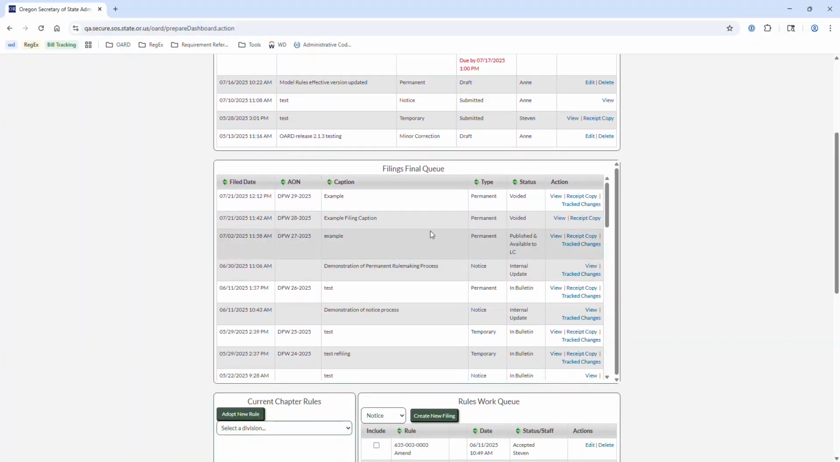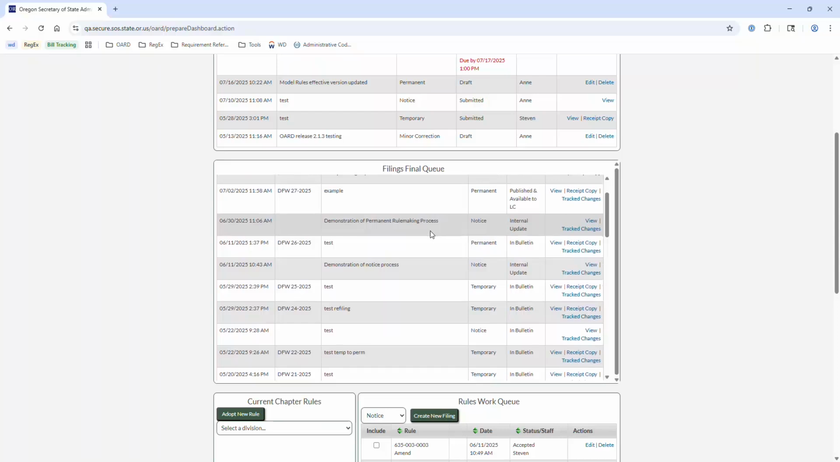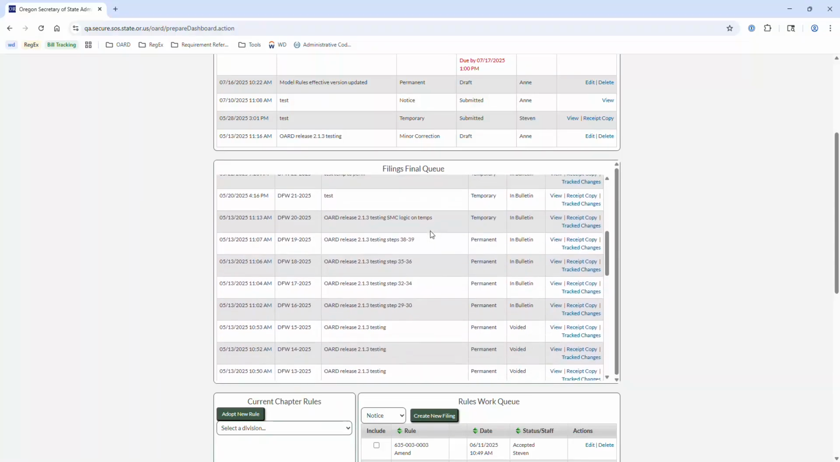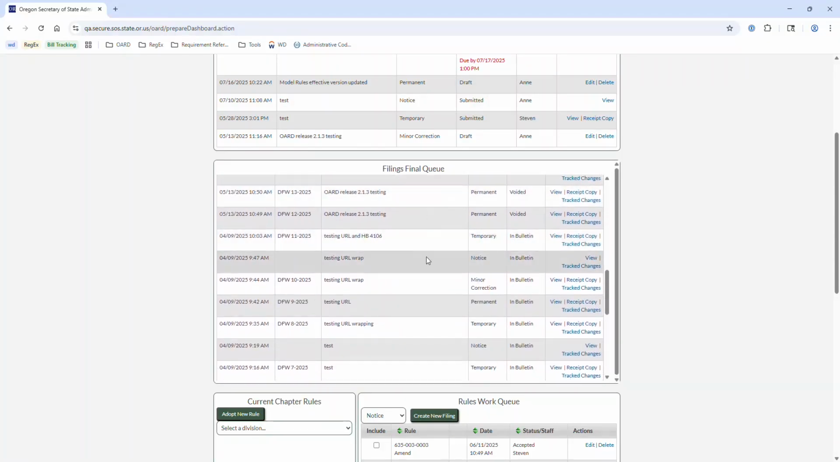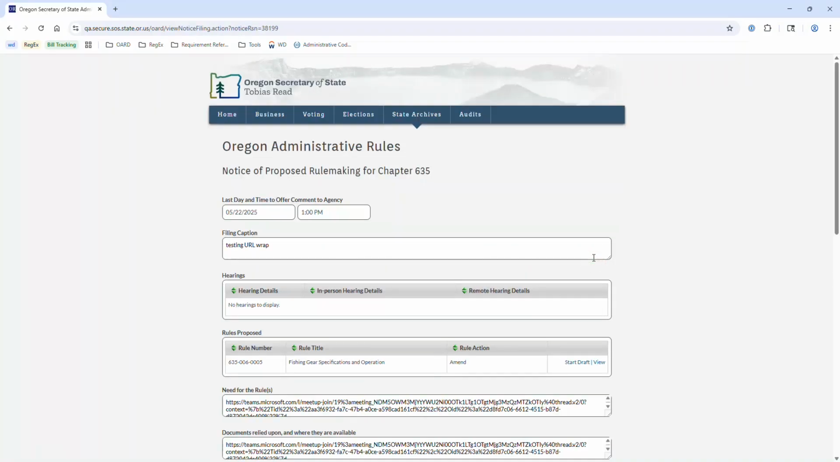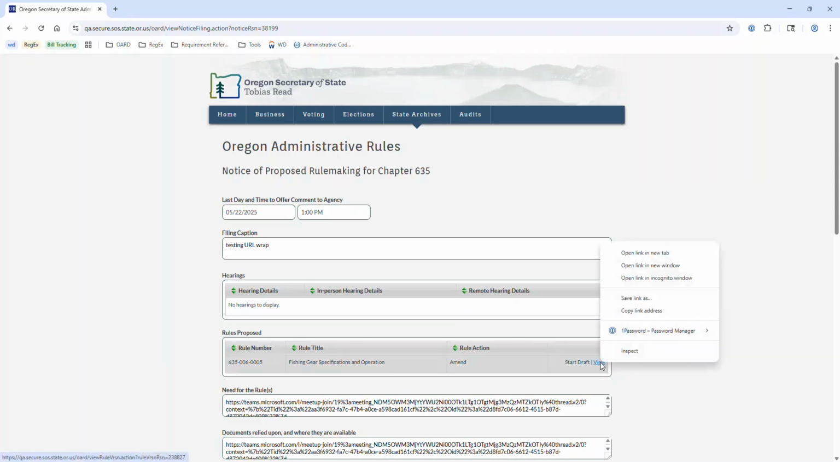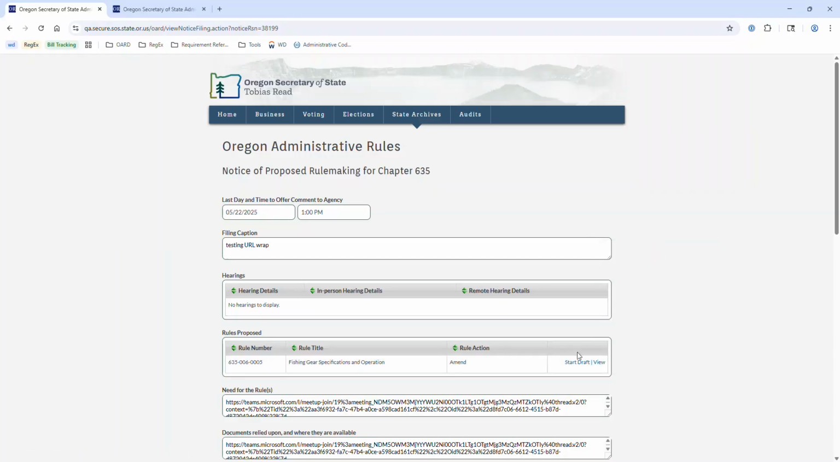We will scroll down and find our desired notice. Let's use this one here. We will click View. All right, now we're viewing the notice that was filed. From this screen, you can see that there was only one rule in this notice. I'm going to right-click View and click Open Link in New tab. And then I'm going to click Start Draft on this rule.